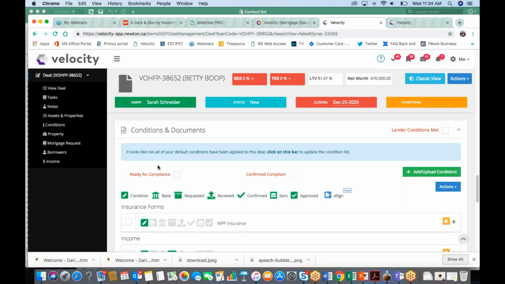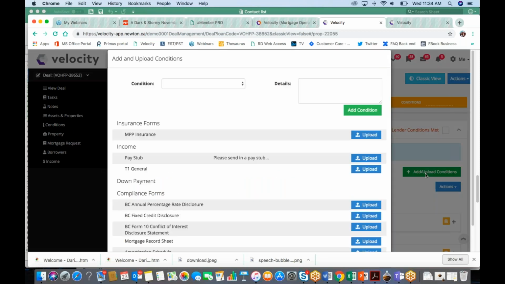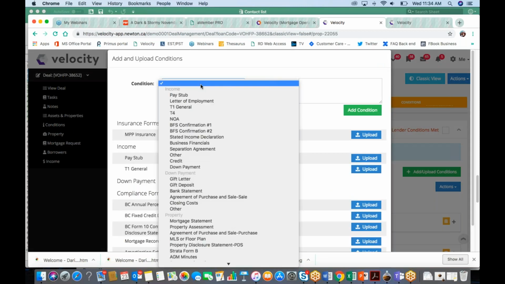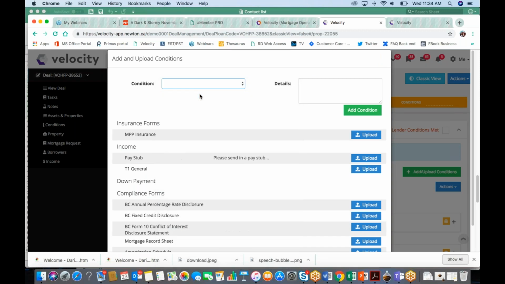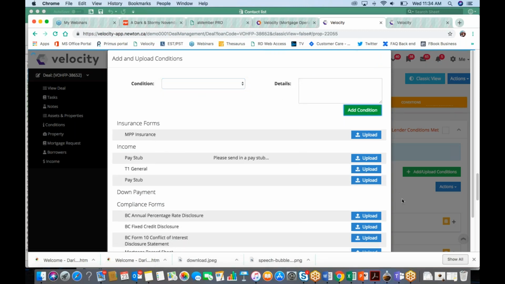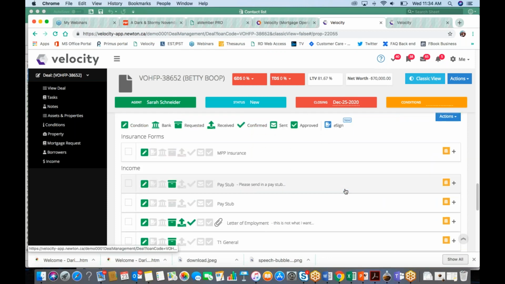But any that don't auto-populate, which is what this blue bar is showing up here, it's the smart conditions. Any that don't auto-populate, I can just hit this add upload conditions. Choose the condition from the drop-down menu, whatever I want to add, and then just hit add condition. And that will be added right to my list.